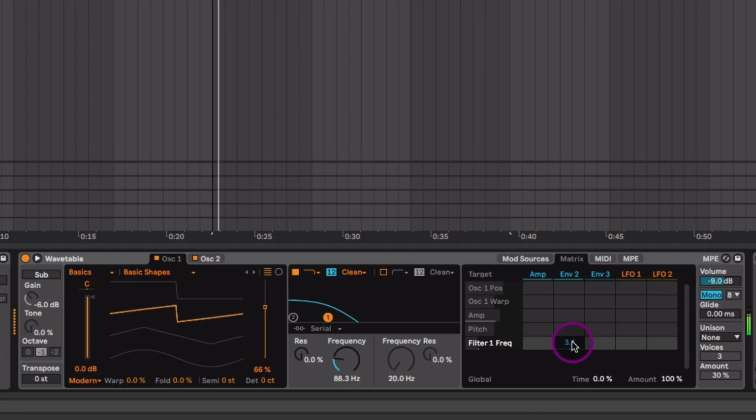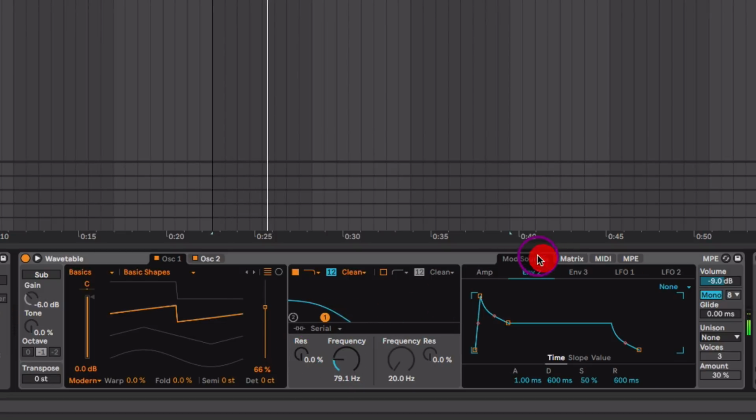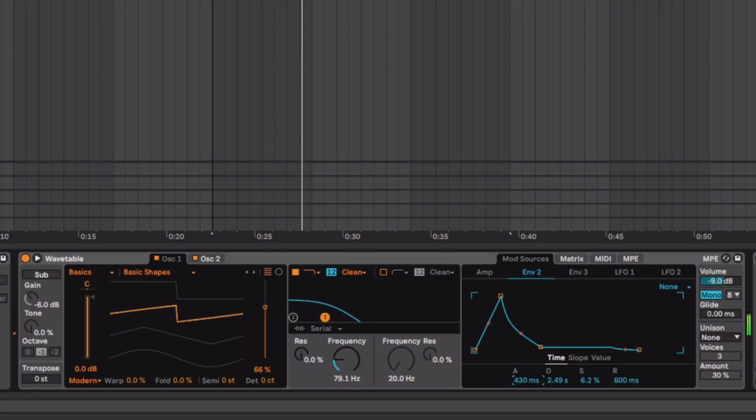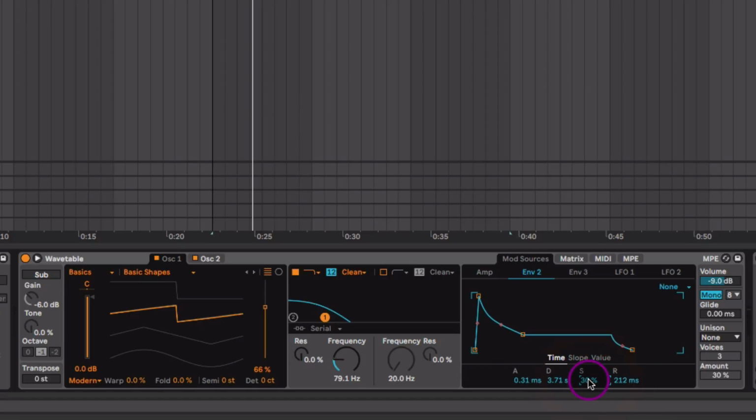Without it, it's very hard to distinguish each note. So let's just play around with that, maybe just around 30 or so. And then head over to envelope 2 and shape that around. I don't want it too short. And I want to maybe extend the sustain a little bit more. There's definitely some tail end to that bass as we hear that.